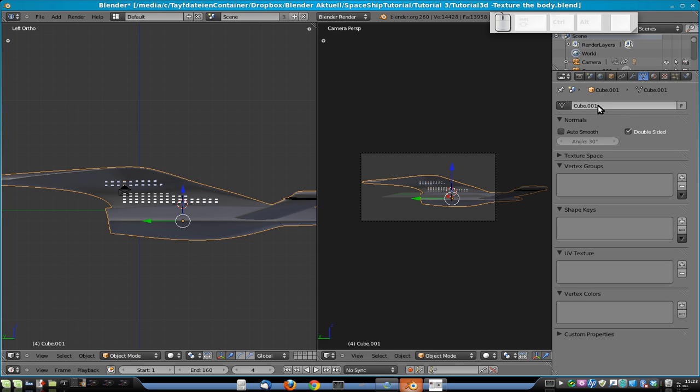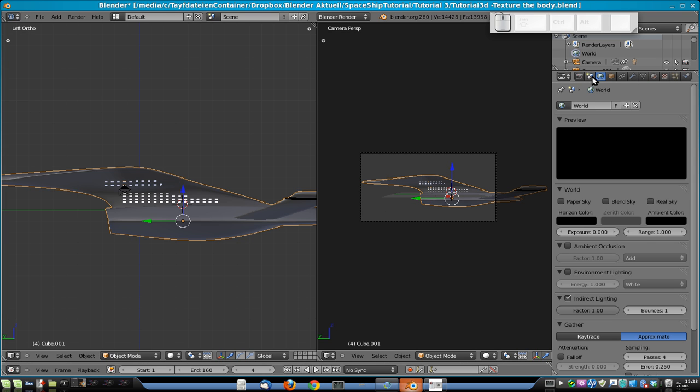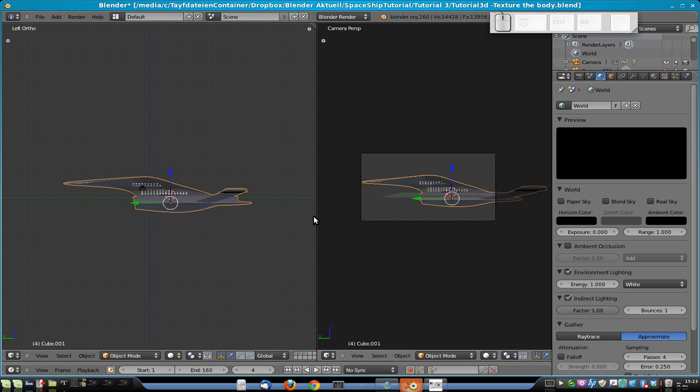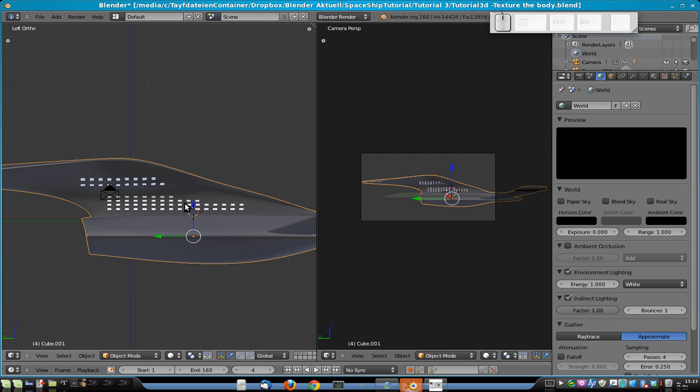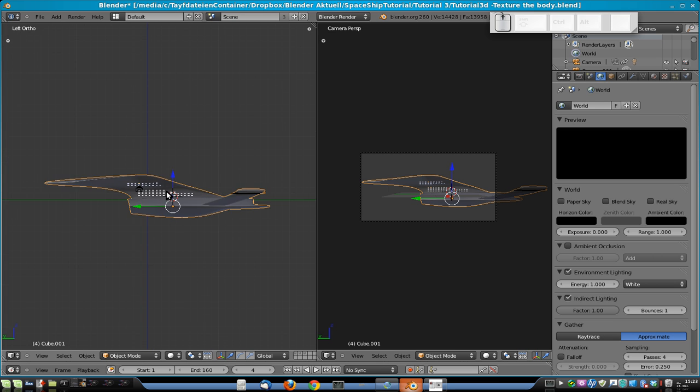So we still shouldn't call this, by the way, cube 0 point. Let's call it texture body. Okay. I just wanted to make sure that for this texture stuff we have environment lighting on. So let's activate environment lighting. 1.0 might be too much. Environment lighting, because I want to have basic shading. I don't want to have shading coming from lights in the texture.